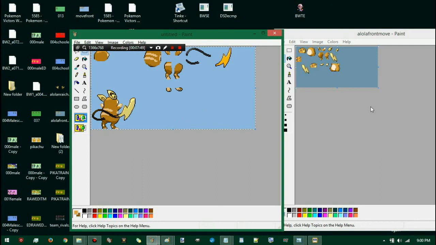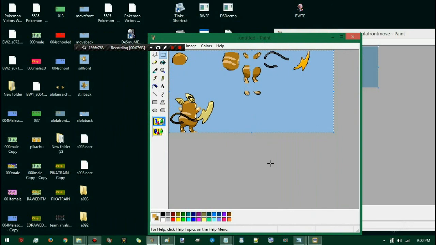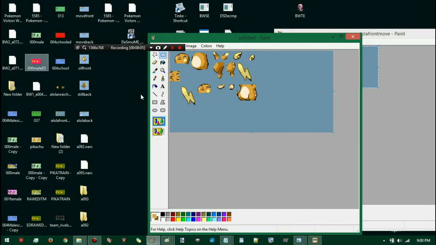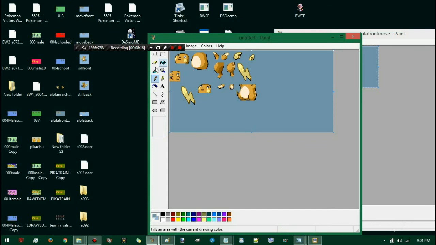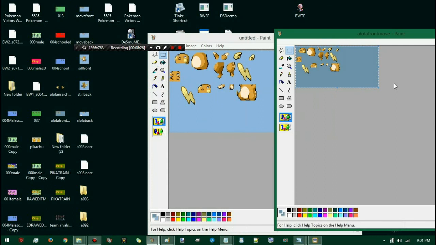So what I can do is Control A, Control C, and then Control V. I said Control V. Control A, Control C, Control V. There we go. Actually, Control Z first. Copy this color. Control V. Thank you. Now pick this color. And now let's erase. There we go. Control A, Control C, Control V. No, that won't work.